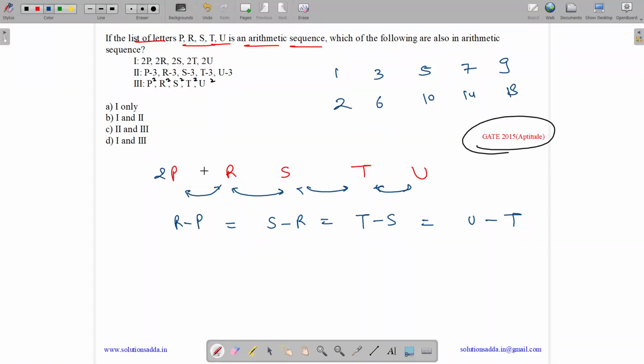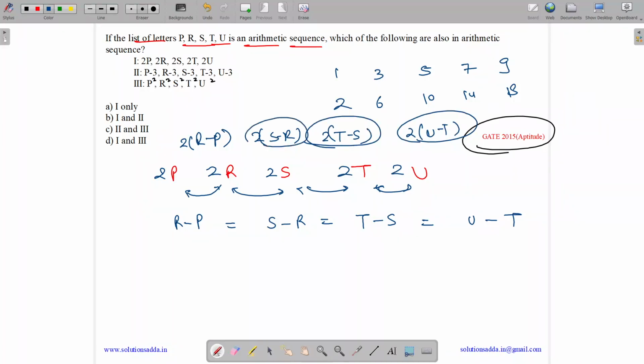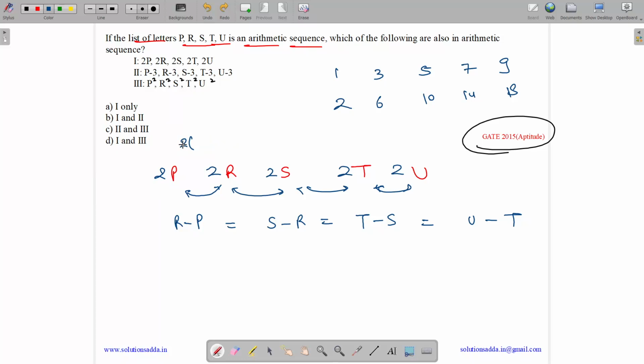So if you multiply each of them by 2, then our common difference will be 2 into R minus P, 2 into S minus R, 2 into T minus S, 2 into U minus T. Now since all of them have a common difference, they are also in AP. So which means multiplying by 2 does not change the arithmetic progression property of these terms. So this is an AP.